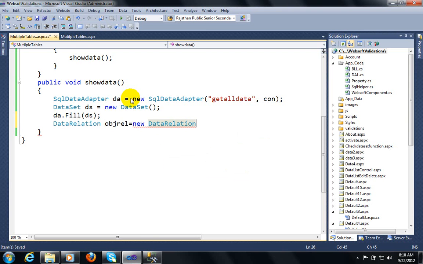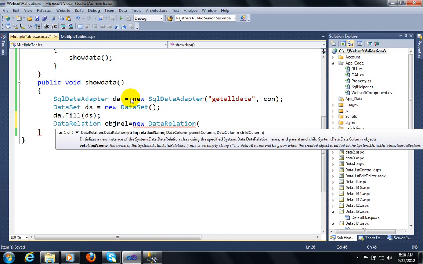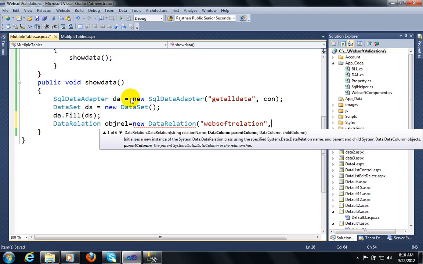In this class constructor you have to put three values: the relationship name, second the column field name or your primary key field name, and third the foreign key field name, right? So string key or relationship, you can put any name, like websoft relation. This is my relation, right? So I have to retrieve the primary key field of a table.